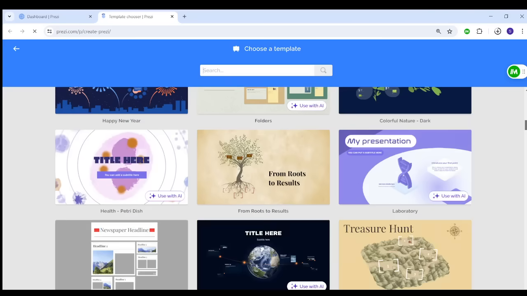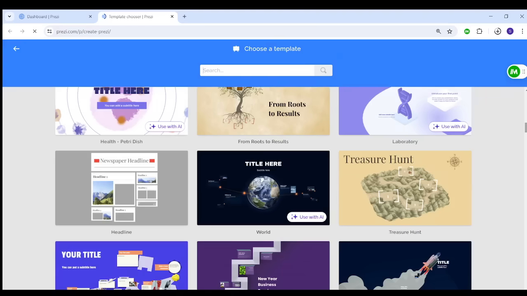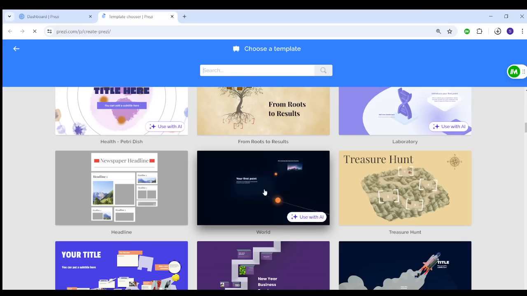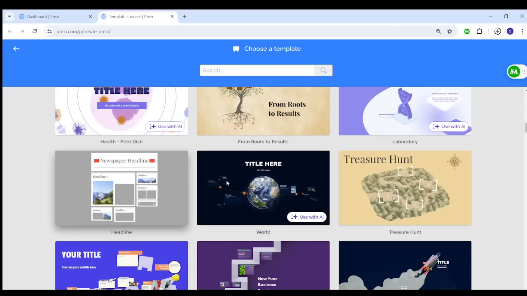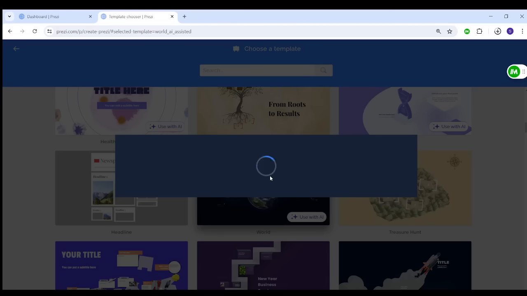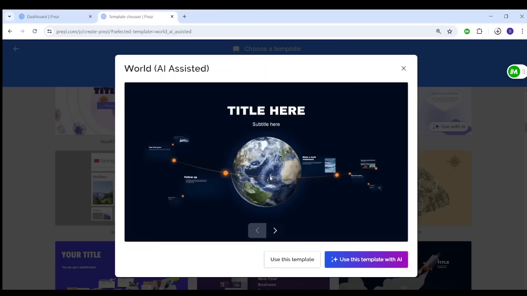So let's say I'm interested in making a presentation about world energy consumption. I think this one will be amazing because it shows a globe, the planet Earth, and it has many other boxes or frames distributed around the planet Earth. So I'm going to click on this one, and now you will be able to use this template with AI or use this template without pre-filled content.